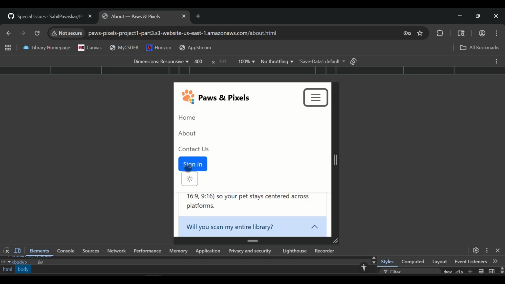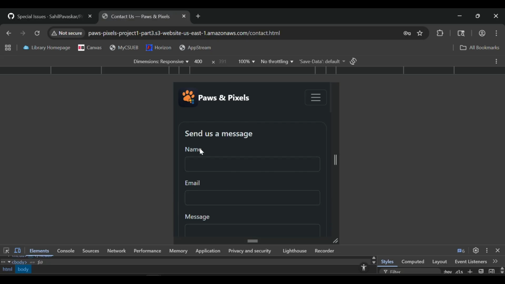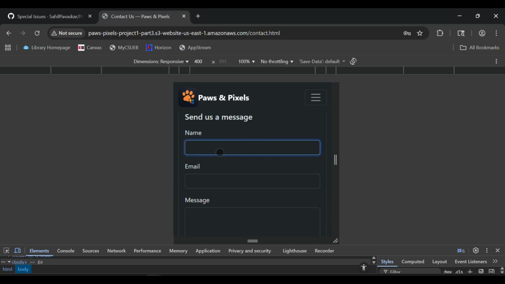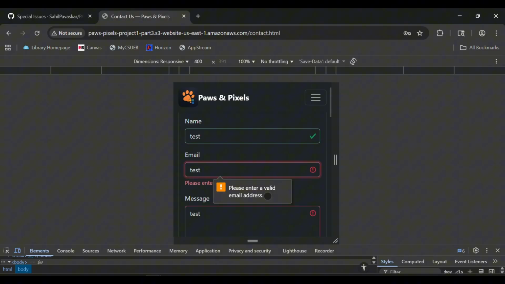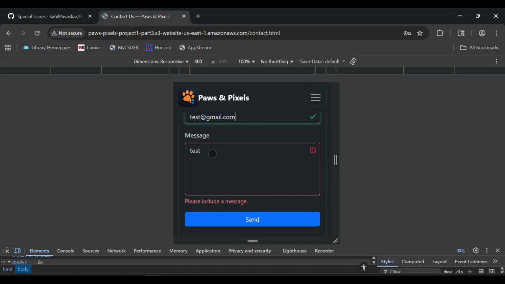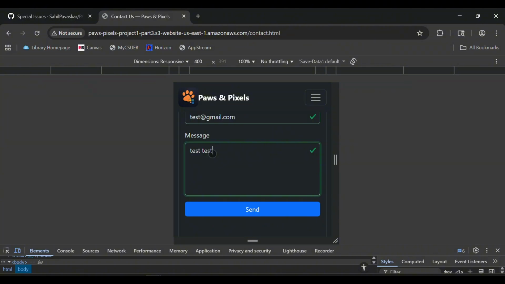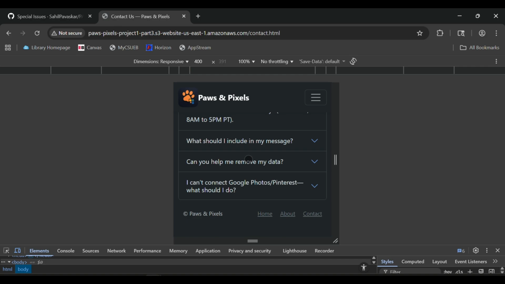Let's toggle the theme and see if it's working fine. Let's navigate to the contact page. Even here we can provide some details. It will not allow you until you satisfy all the requirements. If you click on send, you'll get an alert message again. So this is the app walkthrough of Paws and Pixels.